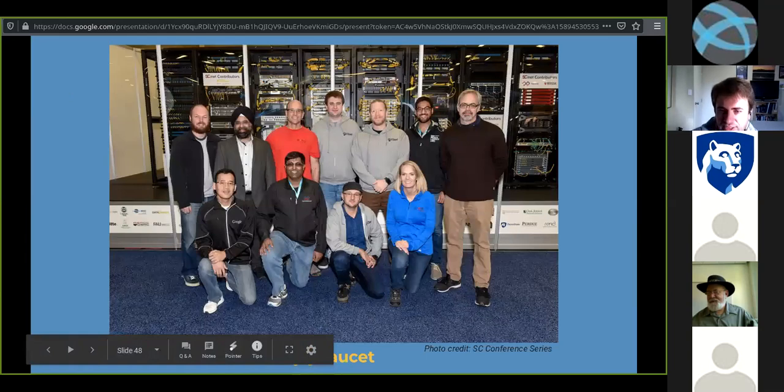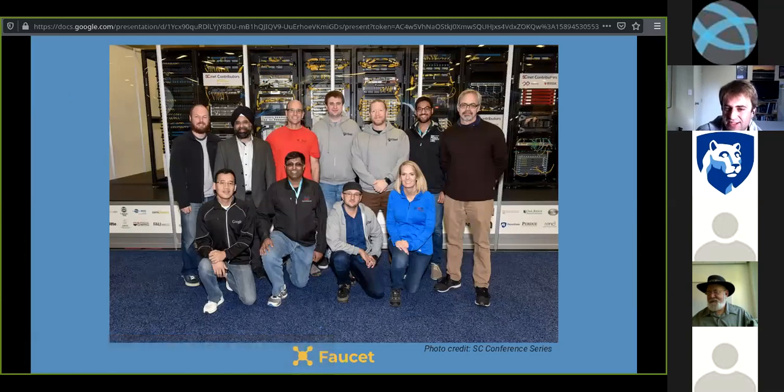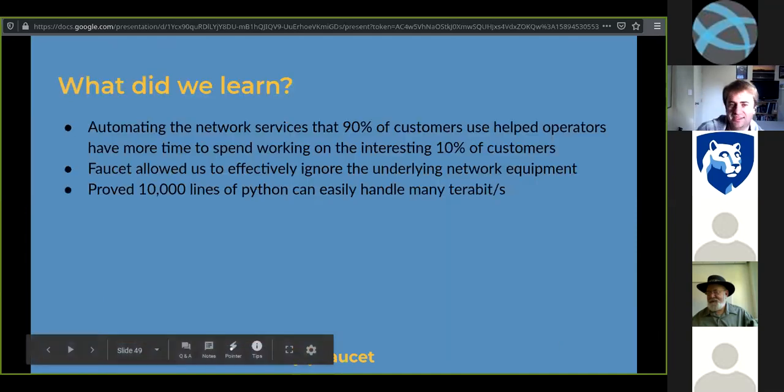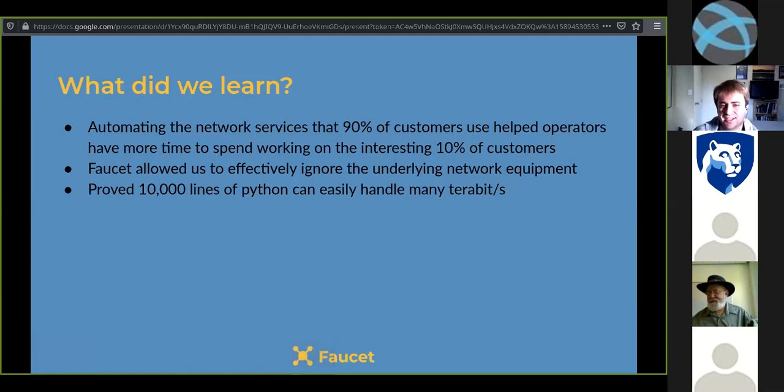And this is most of the Faucet SciNet crew from all over the place. And yeah, we're very, very happy with our deployment. So what did we learn throughout this whole process? What were the learnings?